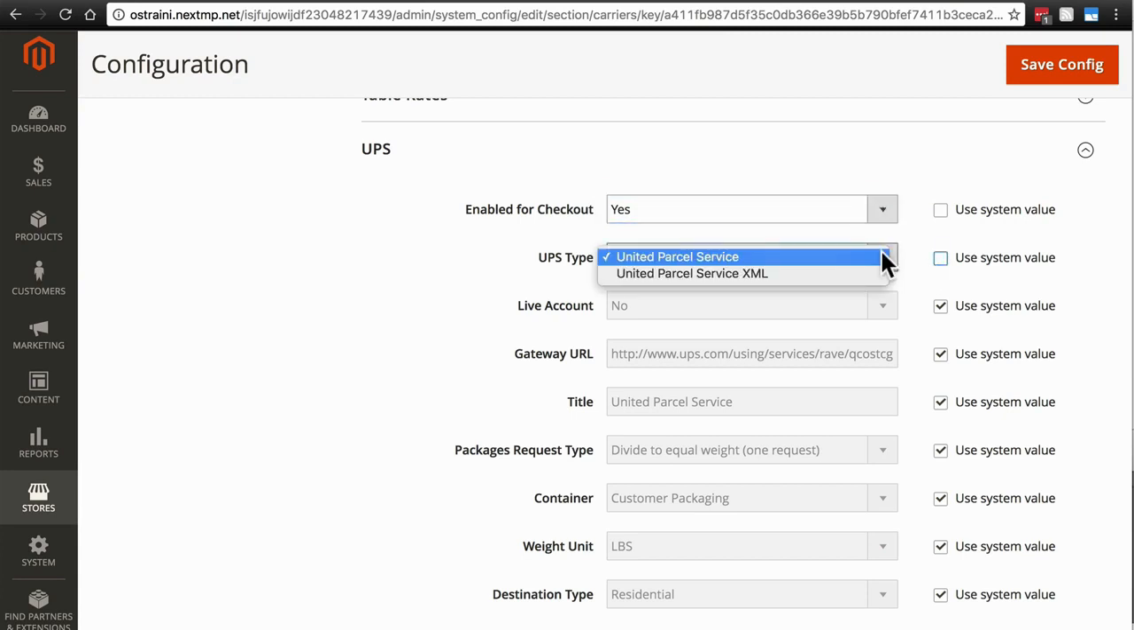Then if we take a look at UPS type, this is essentially the way your website gets information from UPS to automatically calculate shipping charges. Because whenever you choose UPS or FedEx or any of the others, your site will automatically calculate the shipping charges based on information from that company.